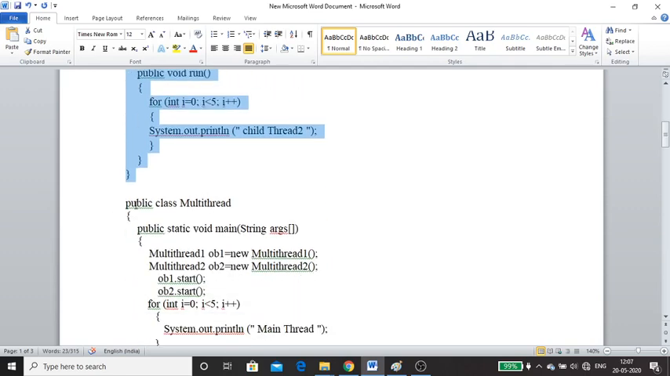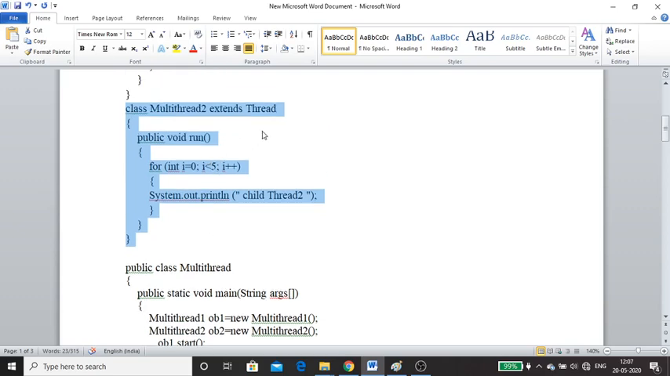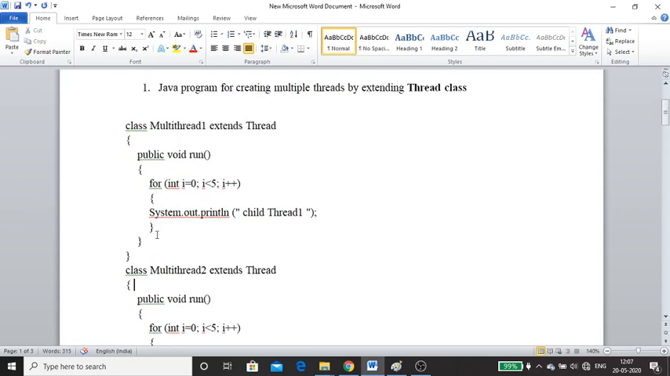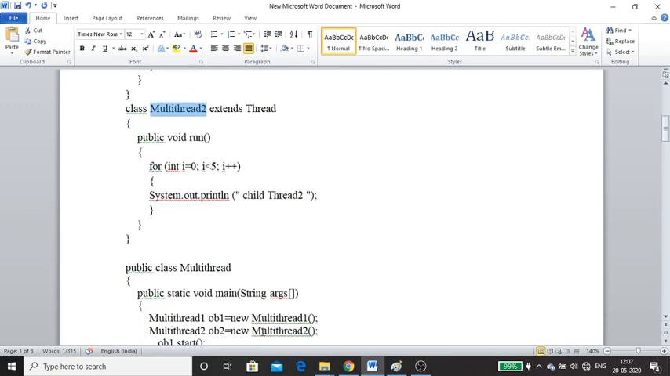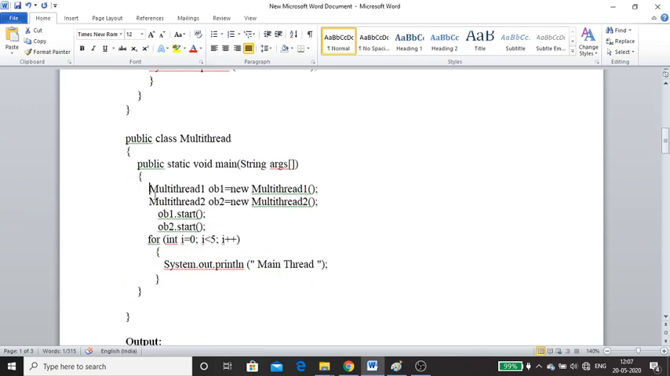There is one more class, MultiThread, within which there is a public static void main. I just created objects of both these classes. The first class is MultiThread1 and the second class is MultiThread2, so objects of both classes got created. Now I'm calling the start method: ob1.start. What is the type of ob1? ob1 is of type MultiThread1.